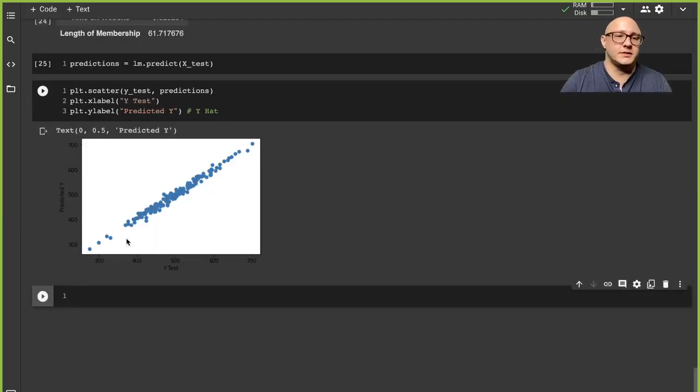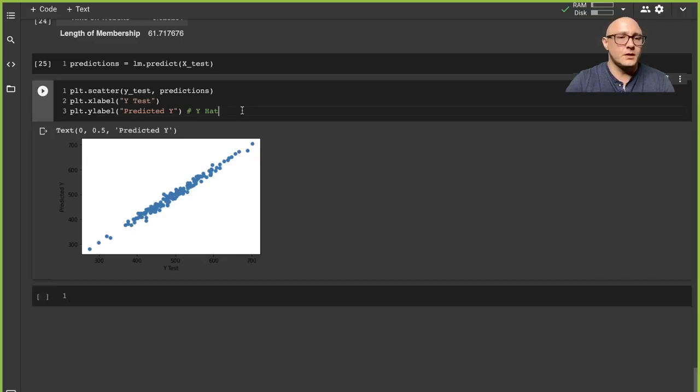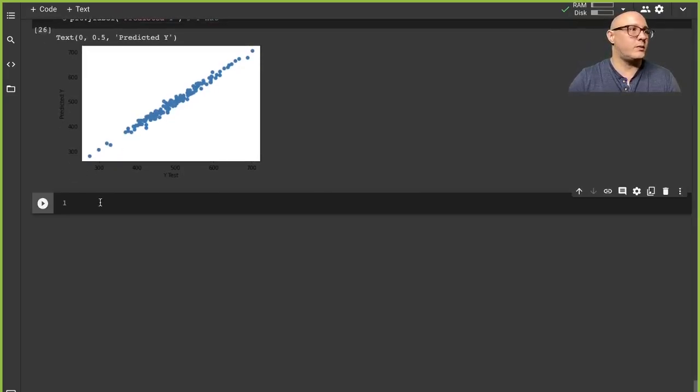So notice here, it's actually pretty decent. Everything's nicely clustered around a 45-degree angle. And so let's go on and actually do a bit of model evaluation, and then we'll do our conclusion once we plot our residuals. So the next portion that we want to work on is model evaluation.